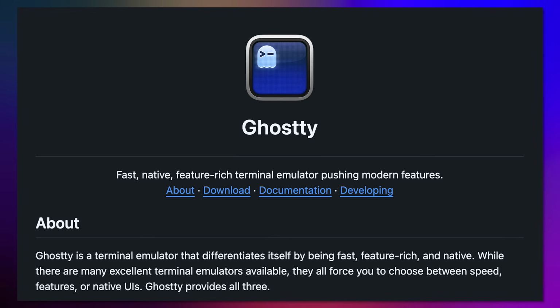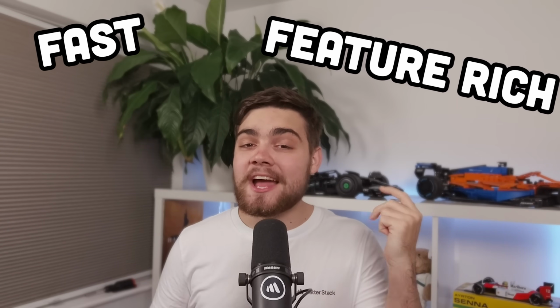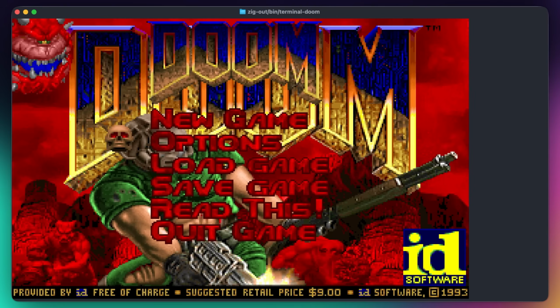This has been one of the most anticipated releases this year. If you don't already know, I'm talking about Ghostty, which has just become widely available as version 1. I'm going to show you what I love about it and how I take it from this to this. If you haven't seen it yet though, Ghostty is a terminal emulator that differentiates itself by being fast, feature-rich, and native. Oh, and of course it can play Doom.